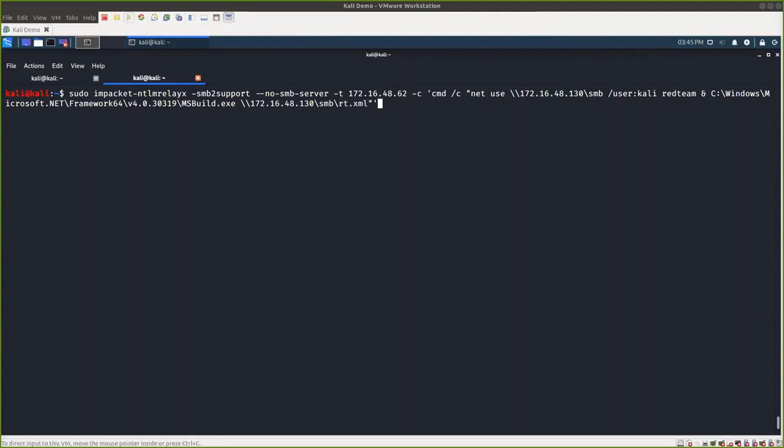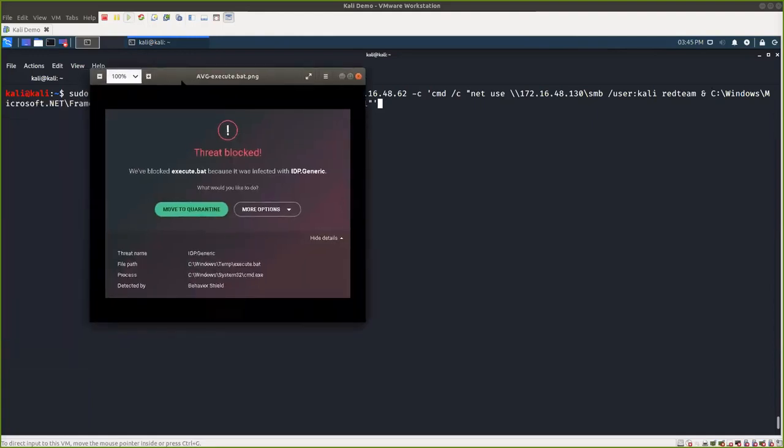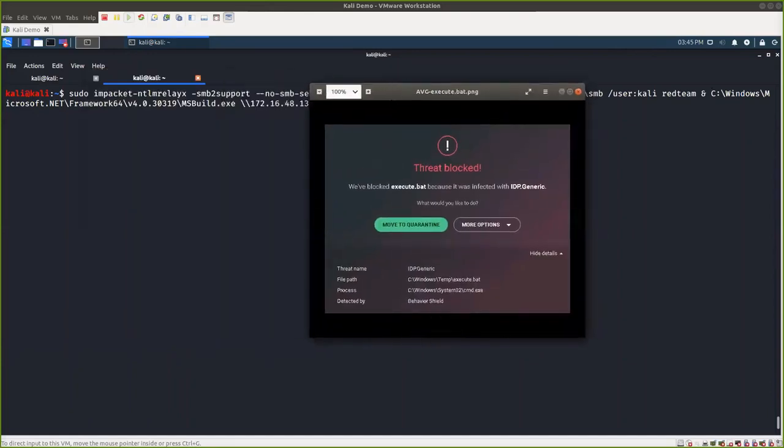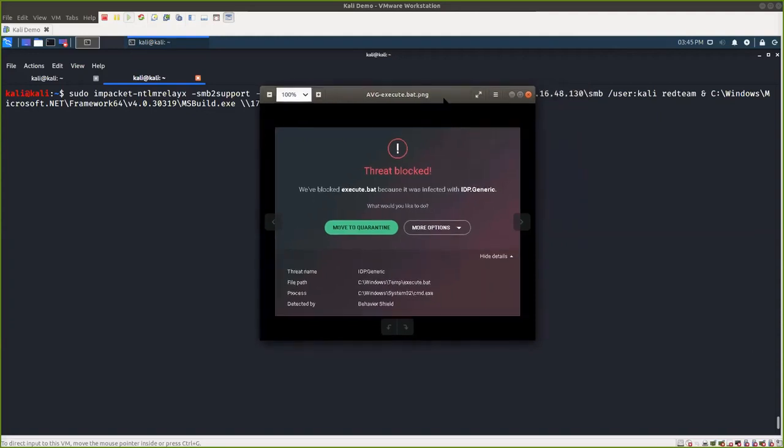Now, when I ran that, it got caught immediately by antivirus. And this is the message it gave me. So we've blocked execute.bat. It was infected with IDP generic. Here's the path information, execute.bat, cmd.exe. Well, that's a bummer. So that's directly related to NTLM relay. NTLM relay, like I was telling you, when you run it, it creates a service and it runs that service basically. The service that it's running is this batch file, execute.bat.